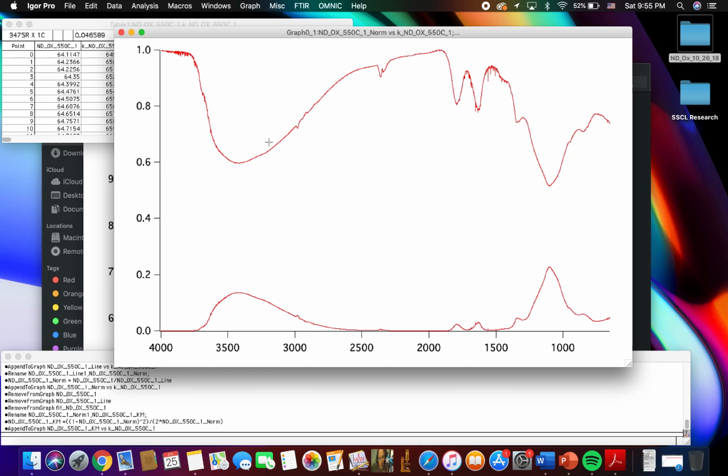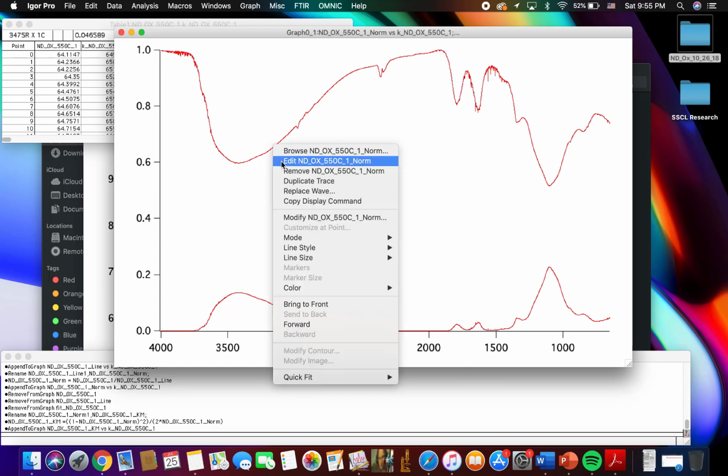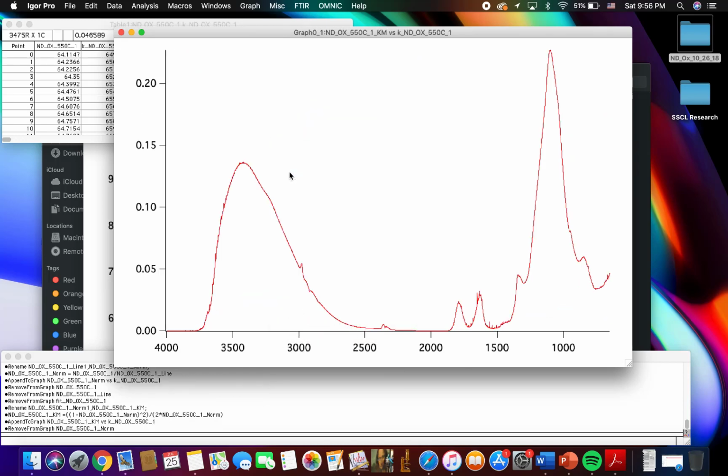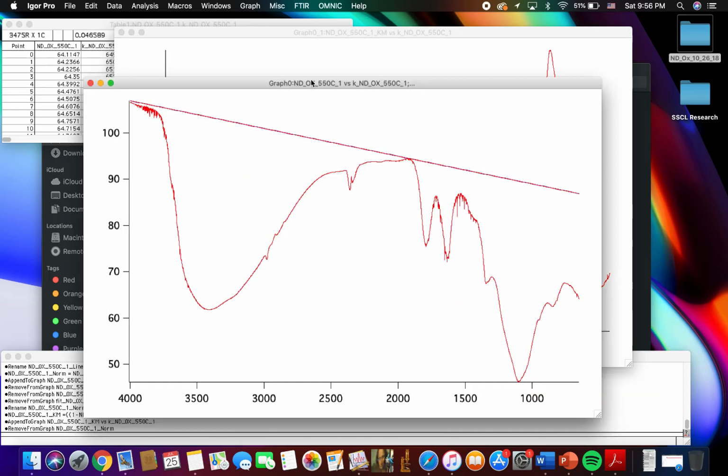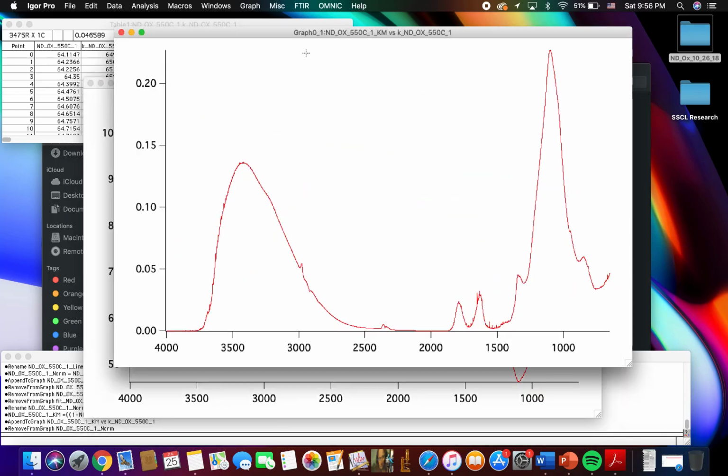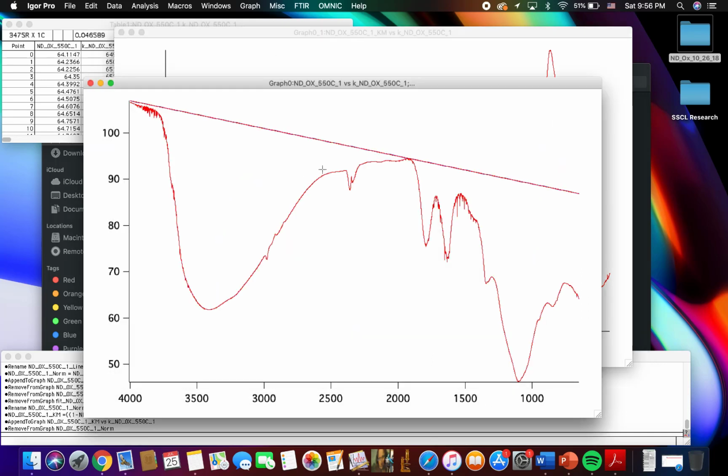And now the final thing is you can just remove this. Remove it. And this is how it should look. This is a KM transformation. It went from this to this. And again, going back, like I said, keep this file open.